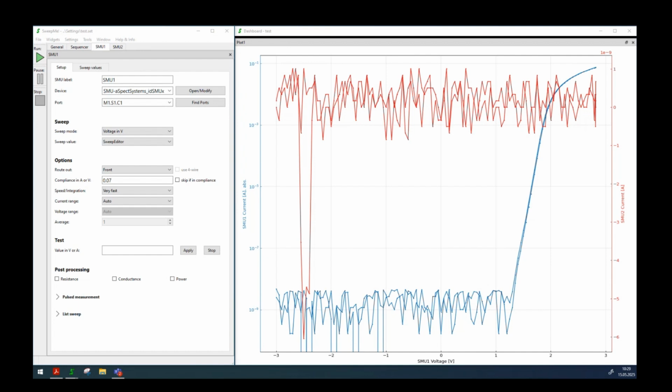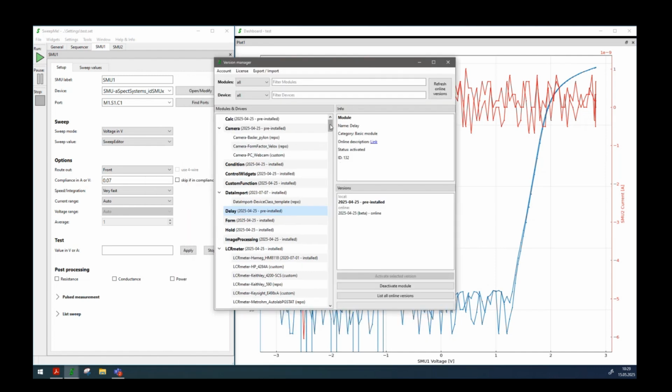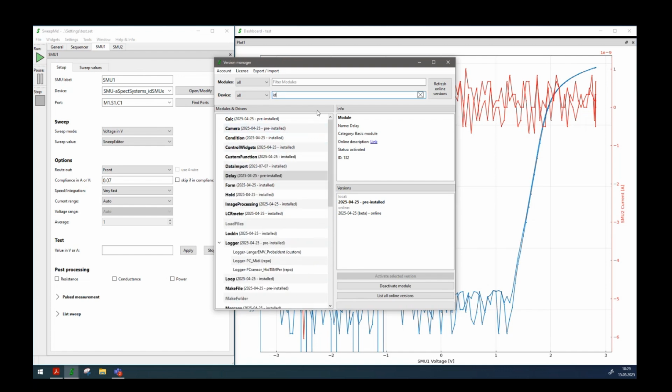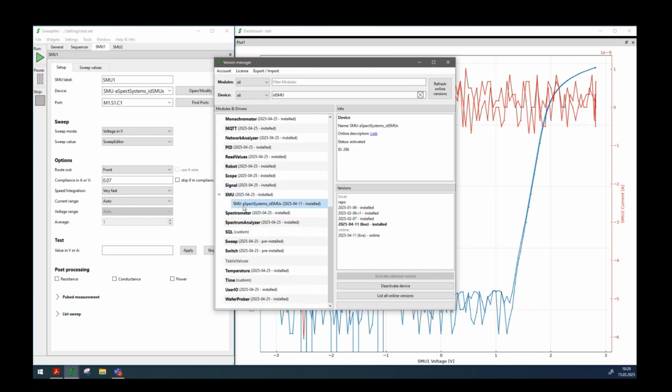And the Version Manager opens. I will have to move it to the presentation screen. It's currently loading and updating from the online versions. So now it is ready. And in this tool, you can find all the modules. These are these bold, bigger ones. And sometimes they have these nested items, then these are drivers. So if I want to find the IDSMU driver, I type in IDSMU. I go to my SMU module and I can find here Aspect Systems IDSMU driver.